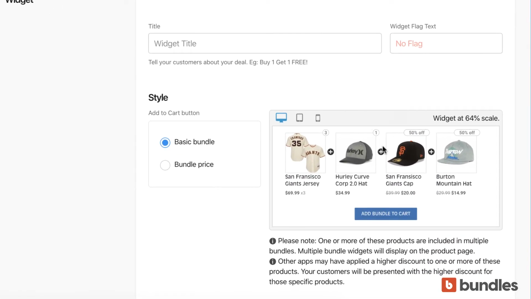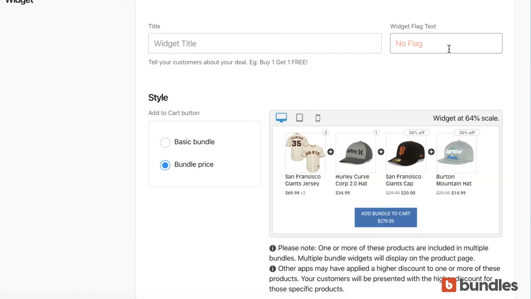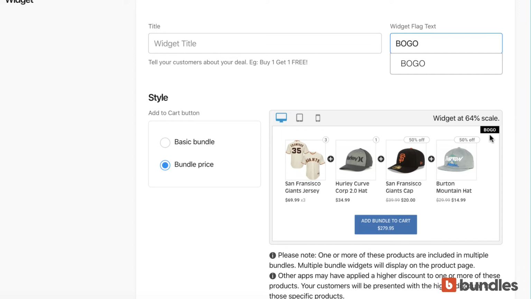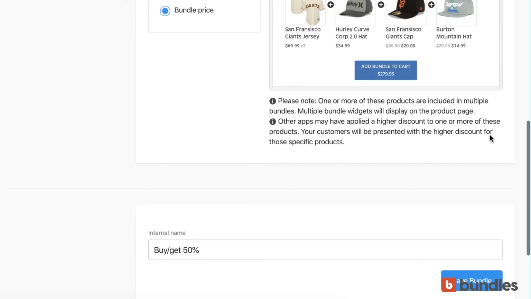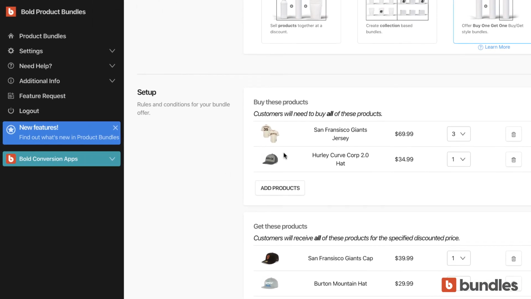You can kind of see down here how this is starting to look. And this is going to be buy two, get two. Do you want to show the bundle price in the bundle widget? Do you want to give it a flag? Like that flag kind of shows up in the corner. A lot of different ways you can style this. And then, of course, give it an internal name and you're done. That's how you do the buy get.